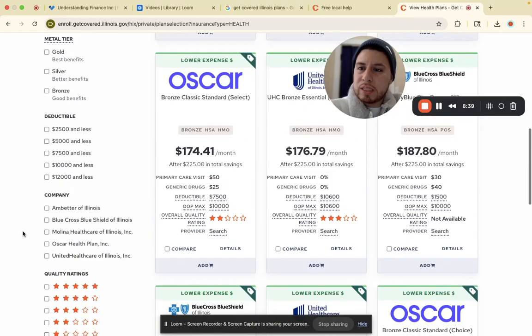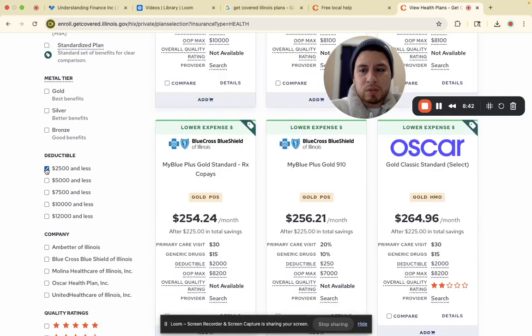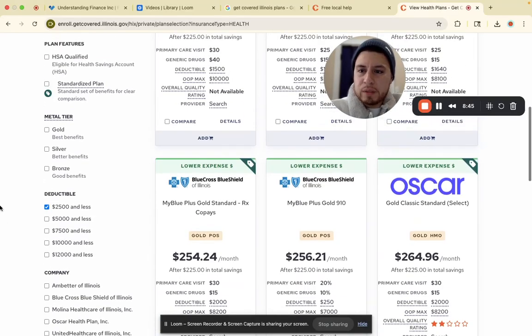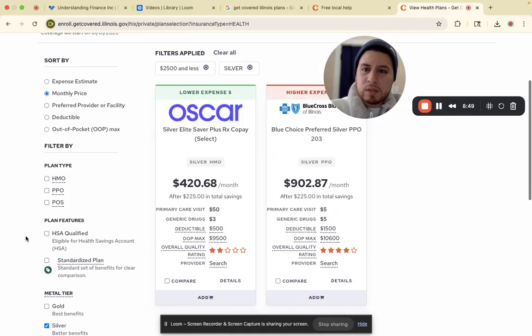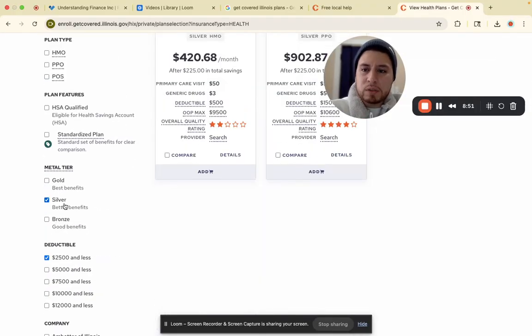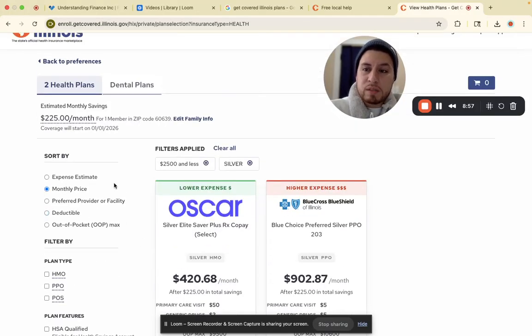So let's say you want a deductible that's $2,500 or less for the year. Let's say you want to stay with a silver option. So simply by adding those two filters, a silver option and a deductible that's $2,500 or less, you went from 74 plans down to 2 health plans.